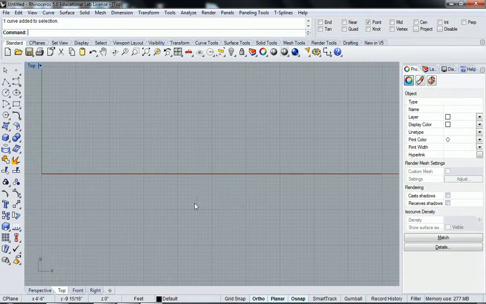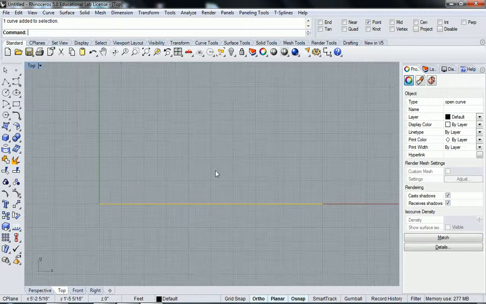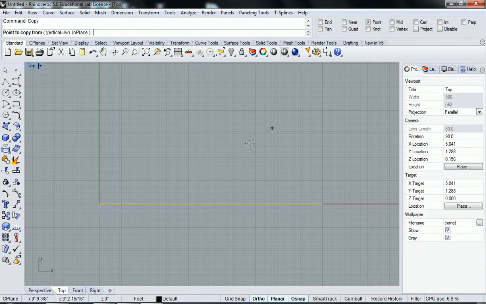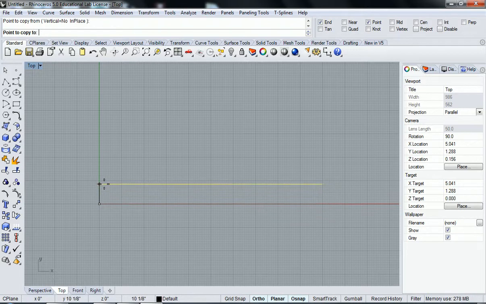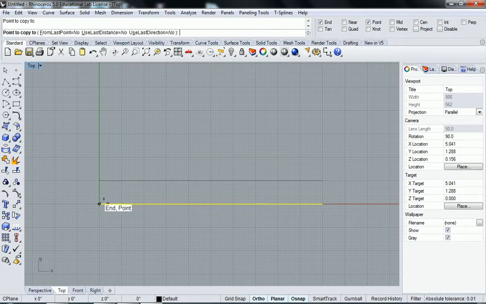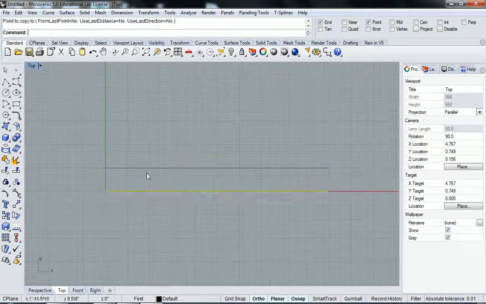So that's good. Now that we've done that, let's copy this line. And you're going to need your endpoint for this, so let's turn on the endpoint. So endpoint and point only. And let's just move it up. Let's see here. 2, that's too much. Let's go 1. So you can see how it's following the grid there, which is good. So now we're kind of working on the grid lines.